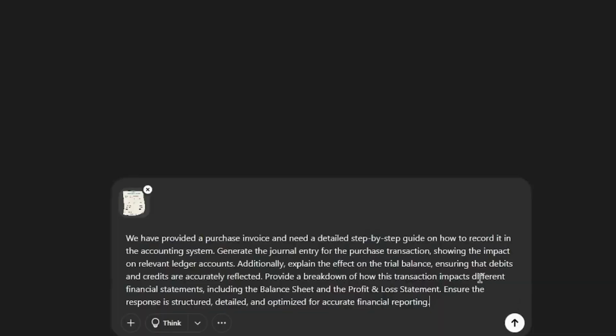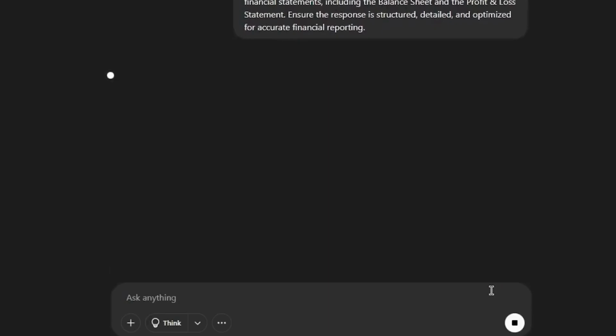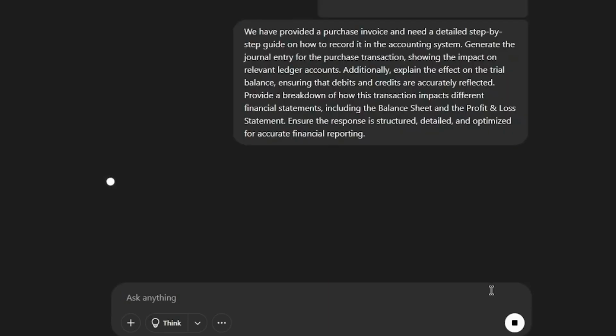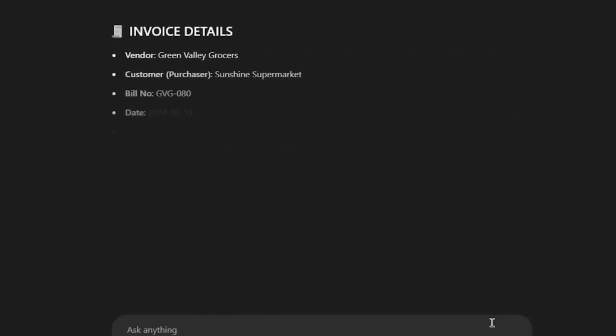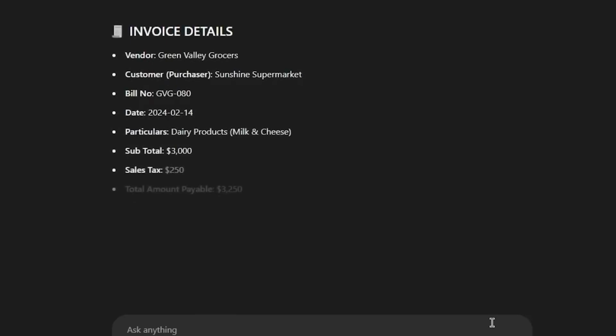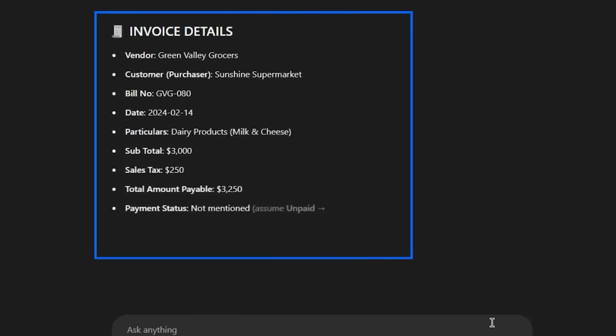When we input the prompt into ChatGPT, it immediately responds with a clear and structured explanation, just like having a virtual accounting assistant walk you through every step. It starts with the invoice details. ChatGPT lays out the basics: who the supplier is, the bill number, the transaction date, the items involved, the subtotal, sales tax, total amount, and payment status. Everything is neatly organized so the user knows exactly what information they're working with.